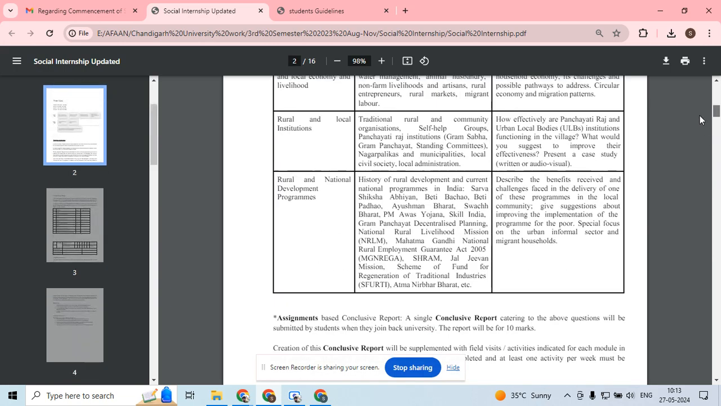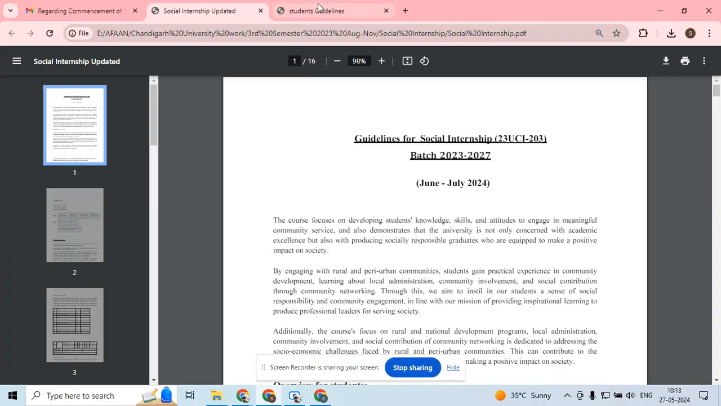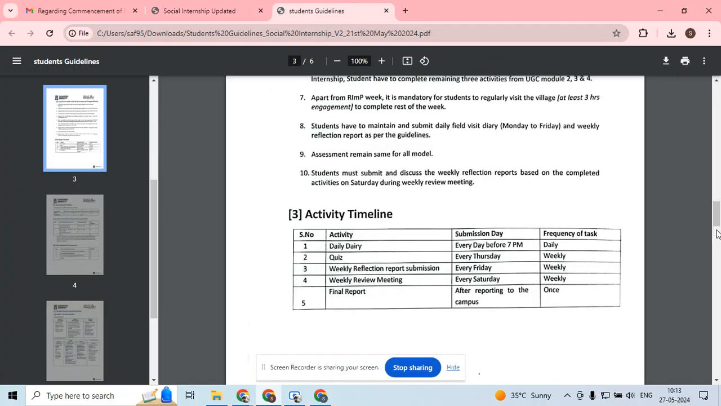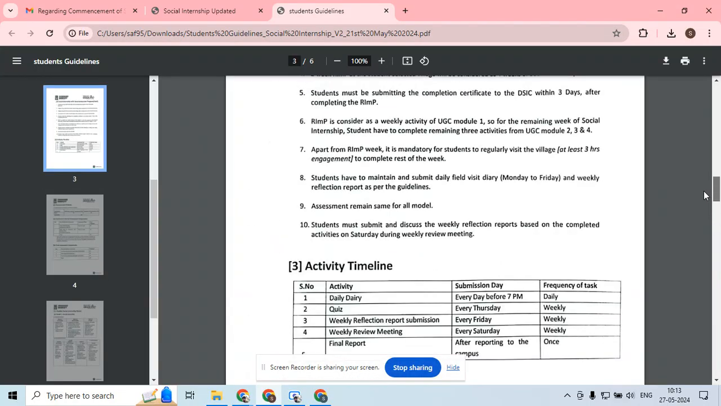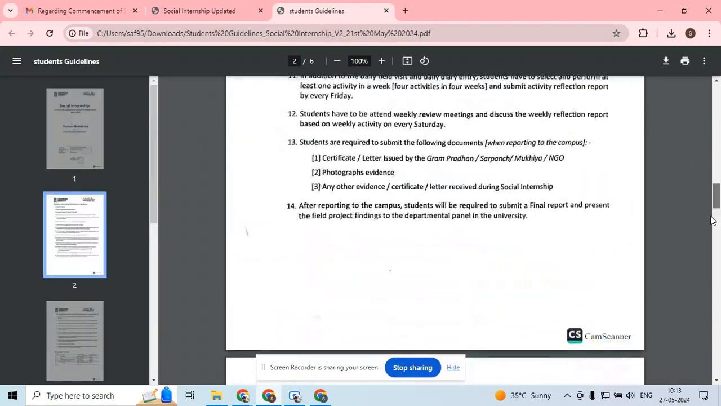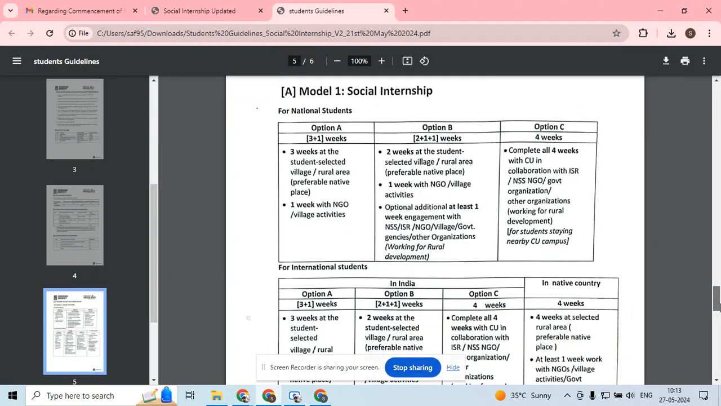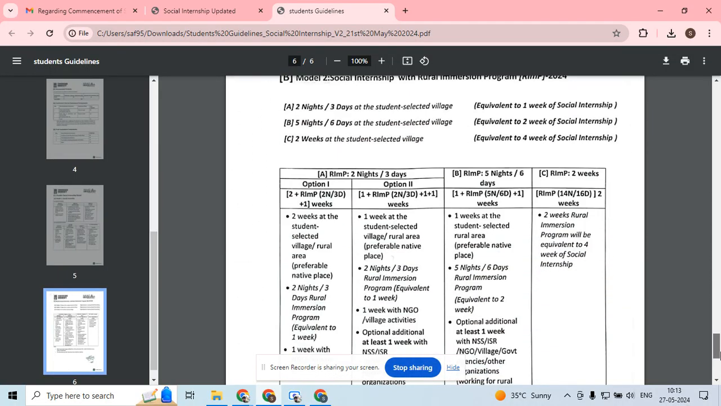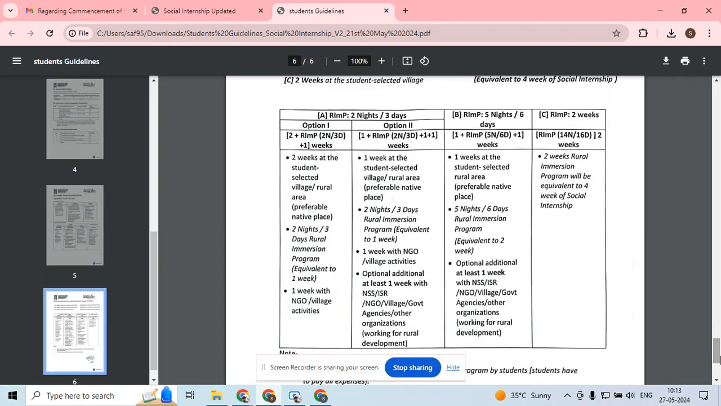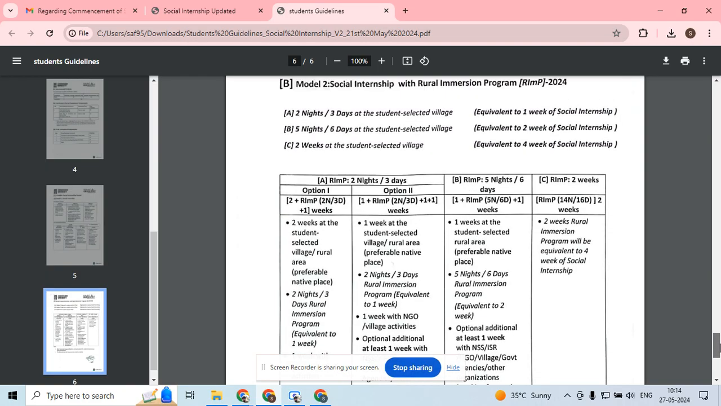I hope you understood everything about the social internship guidelines. One issue you are having is about these models. There are two different broad types of models. One model is the RIMP, rural immersion, where you are staying for days and nights and working in the rural areas. 14 days and 14 nights will account for 4 weeks. 3 days and 2 nights will account for 1 week.